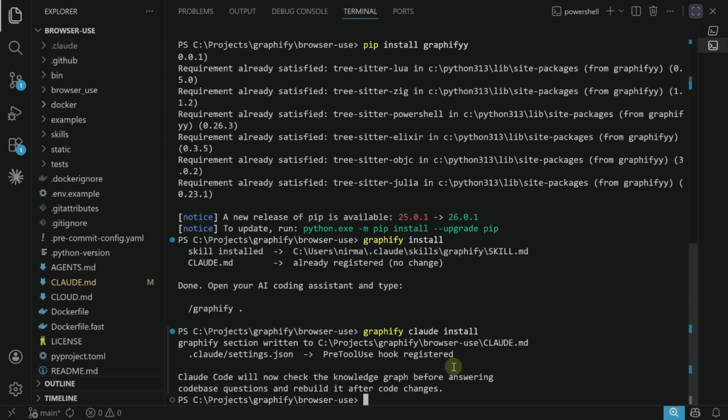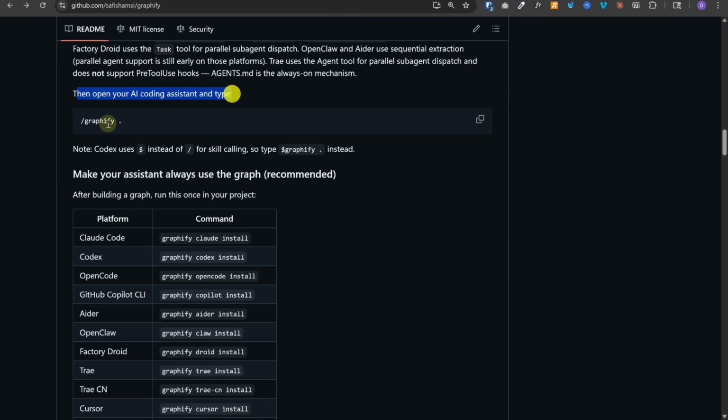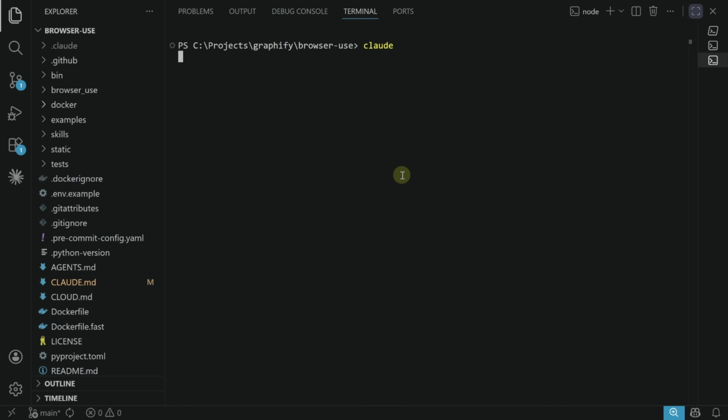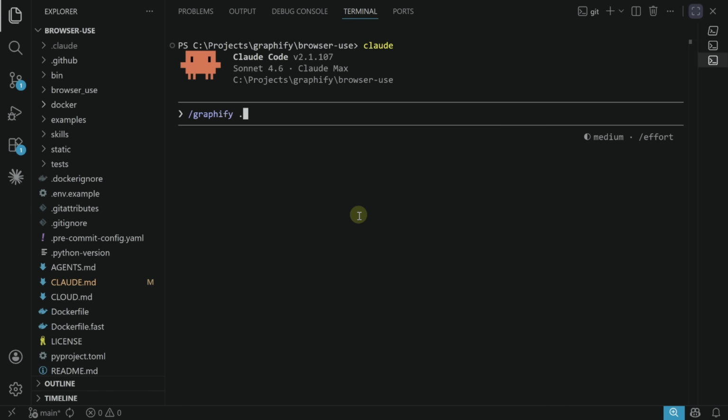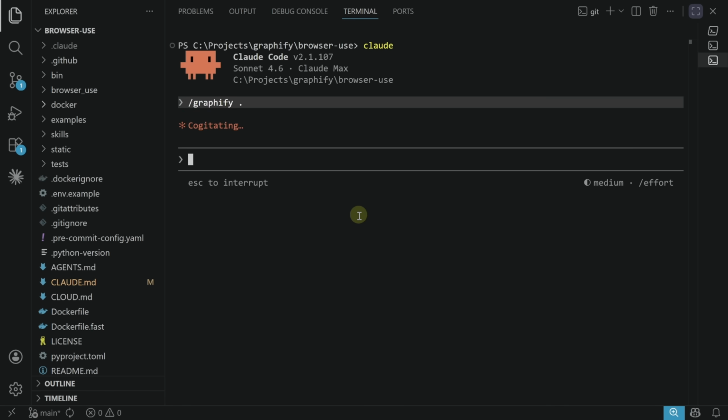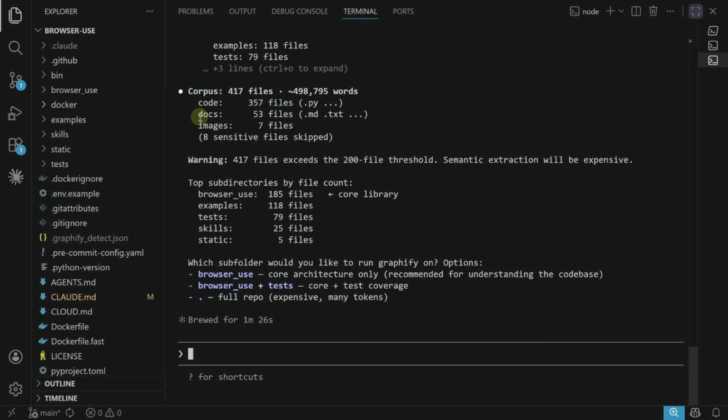And it is done. Now we can start a new Claude session and run /graphify dot. So this is a new session. Now let's run /graphify dot. Alright, so it has found a corpus of 357 code files, 53 docs, and 7 images. So I think there is a threshold of 200 files in one go. So it's asking us to select subdirectories for which we want to create the graph. Let's give browser use and examples.